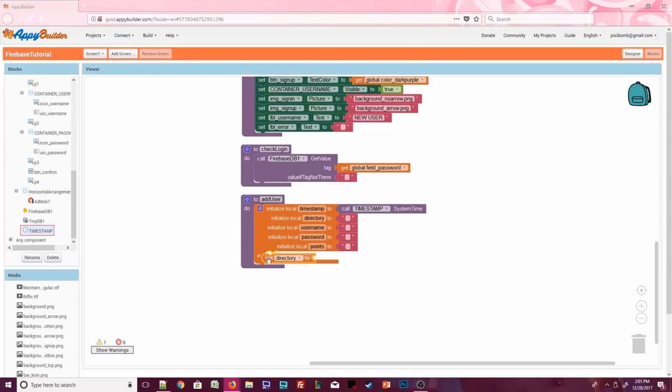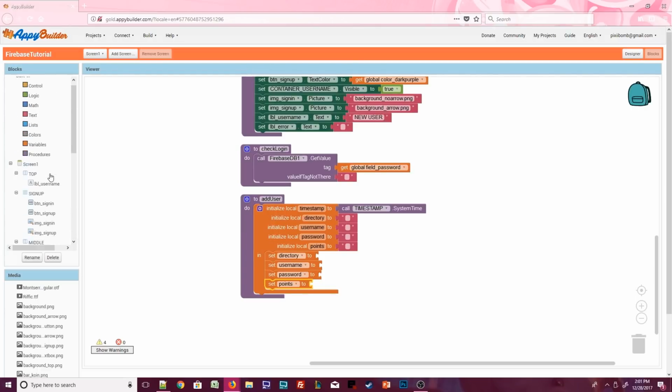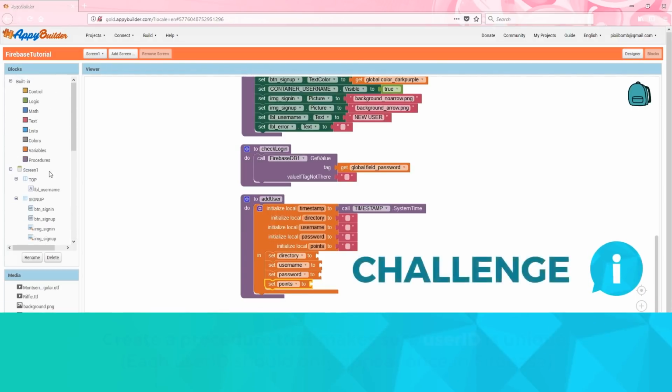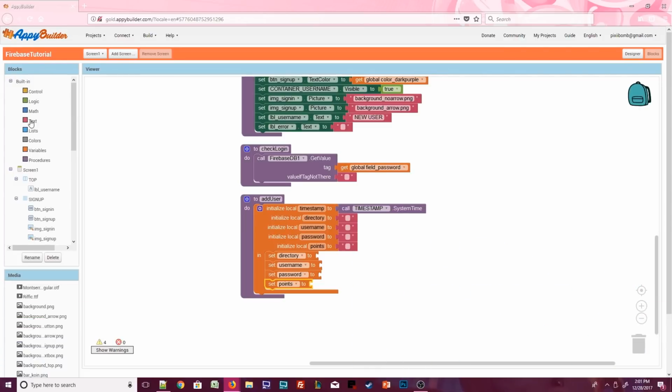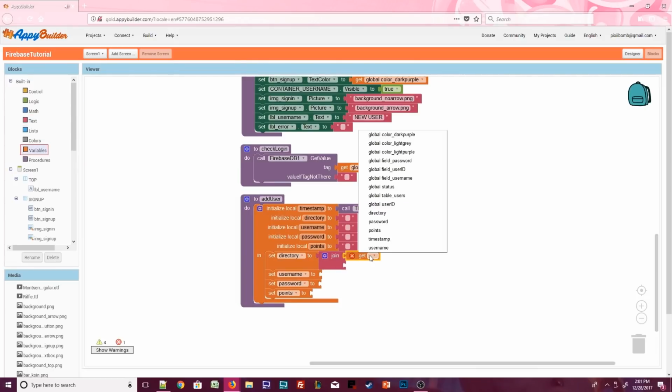The chances of multiple people trying to create an account on your app at the exact same time down to the millisecond are like 1,000,000,000 to 1. However, you might still want to consider checking to make sure that timestamp doesn't exist in your Firebase, and we'll set that as one of your challenges for this video. The next 4 local variables can default to a blank text box. We'll need to set their values below.